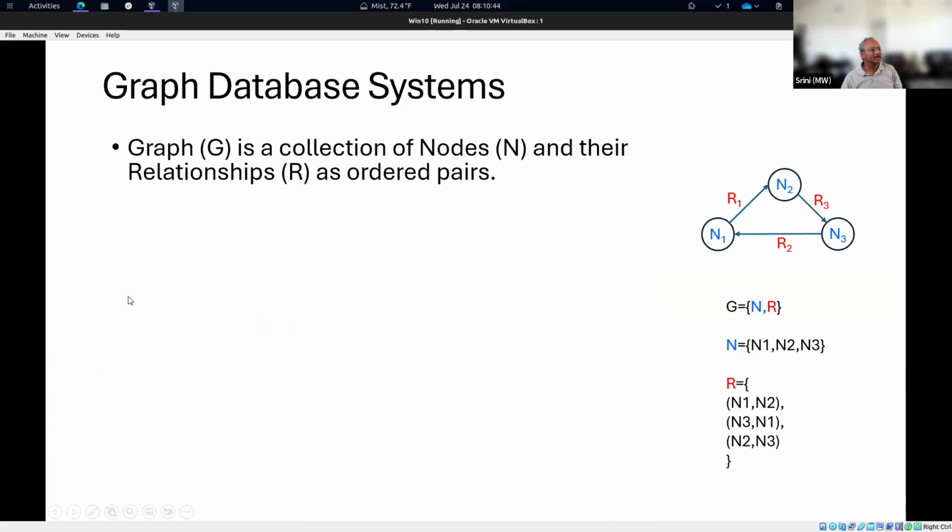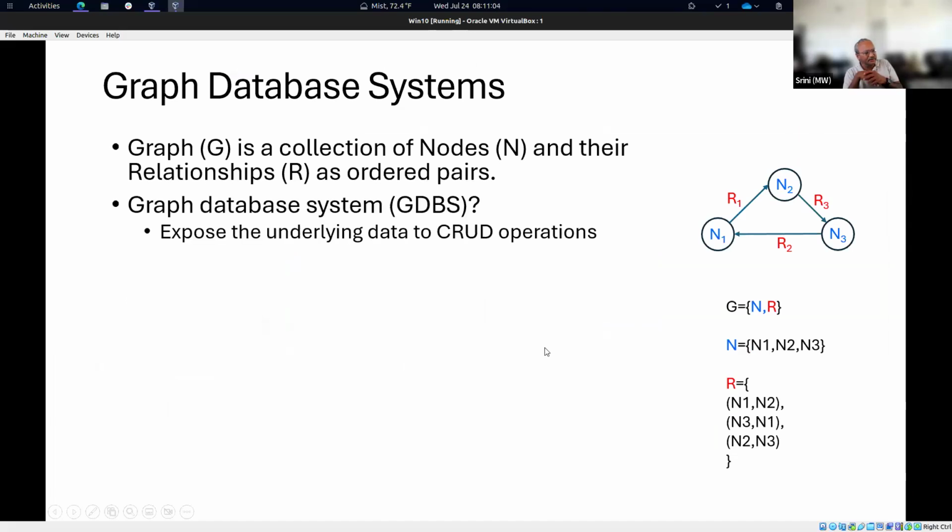A graph, mathematically, is a collection of nodes and relationships as ordered pairs. Here you can see the nodes N1, N2, N3, and relationships are ordered pairs. N1 is the start node, N2 is the end node. In a graph, the entities are represented as nodes, and the relationships between the entities are represented as relations. A graph data system exposes the underlying data to CRUD operations: create, read, update, and delete operations.